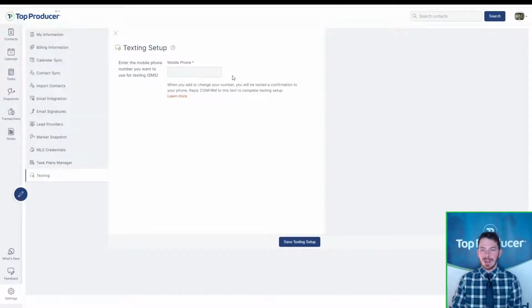So anyway, texting setup here. Great opportunity to use this for especially maybe new lead follow-up. That's what I'd recommend, because new leads aren't expecting you to call them or text them from a specific number anyway. They don't know you yet. So texting is a really powerful way to follow up with new leads, especially.